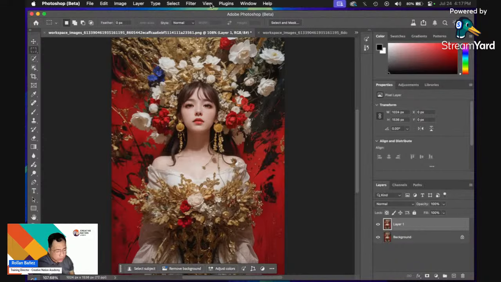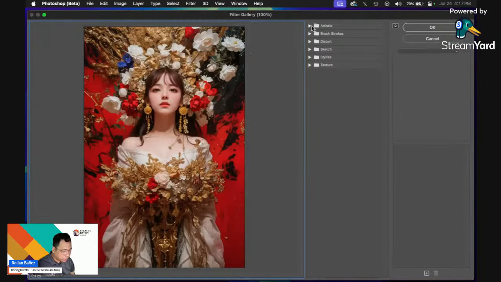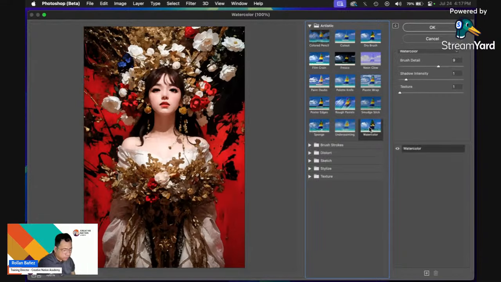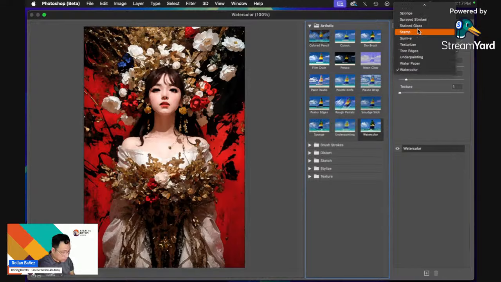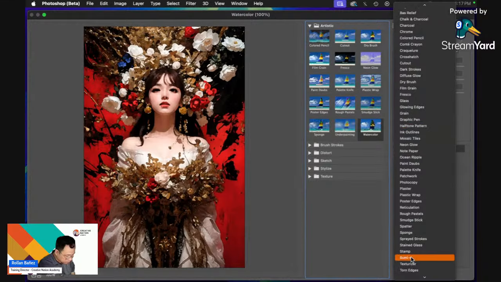Let's go back here. Let's go to Filter, and then Filter Gallery, on which you can explore a lot of them. Let's say I want to create a watercolor effect, and I have something like this. There are a lot of settings that you can play with, or you can use what we call the presets inside of each effect or filter. You would see there's a lot of them here that you can play and experiment with. For example, I can use what we call the sumi-e.